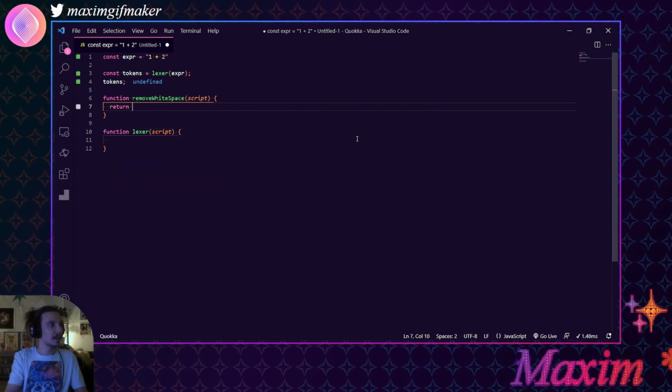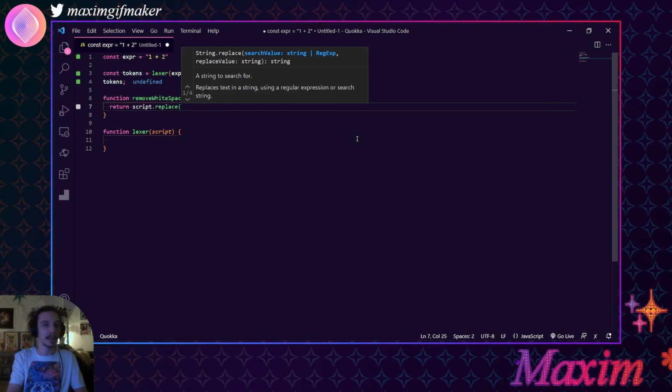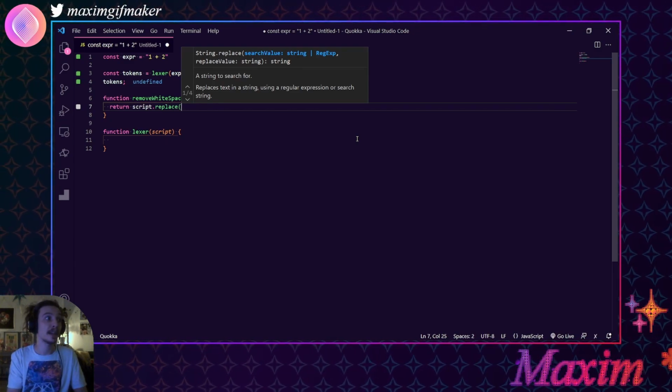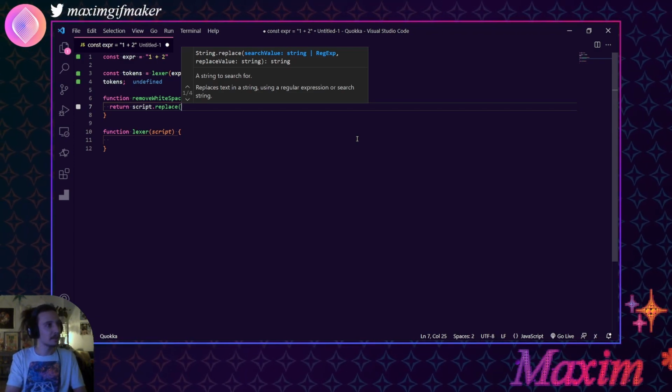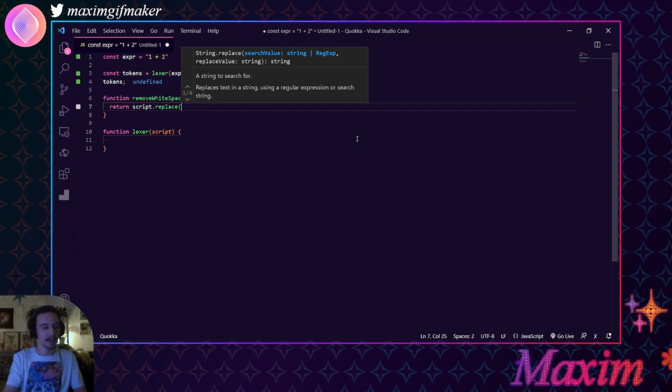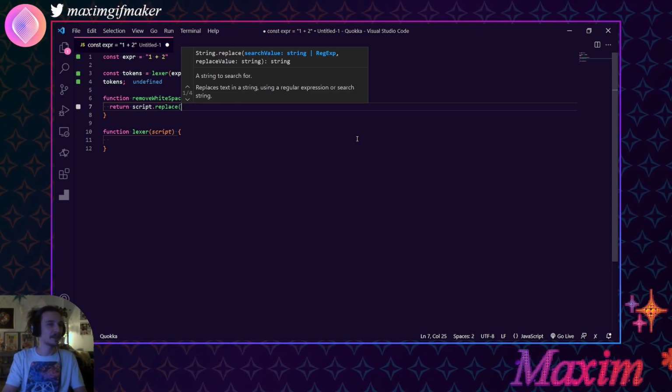Okay, so how do we do this? We use JavaScript's replace function, and we can give it a regular expression. And yeah, we're going to be dealing with a bunch of regular expressions. Don't worry, they're not too complicated, and I'll try and explain them as best as I can. But that's definitely a part of writing parsers.